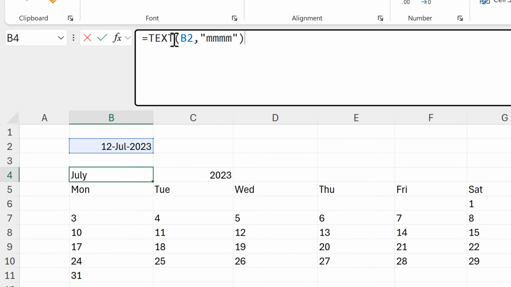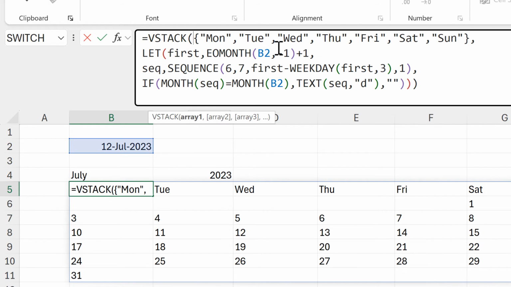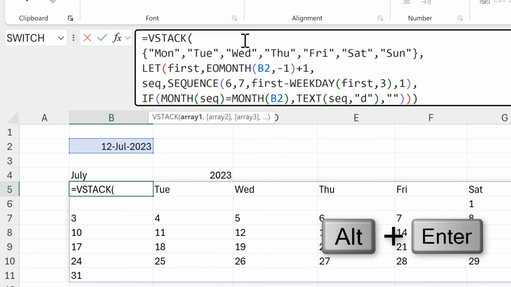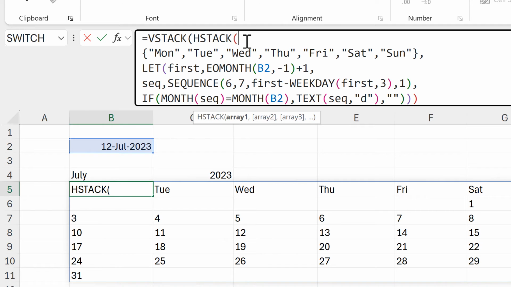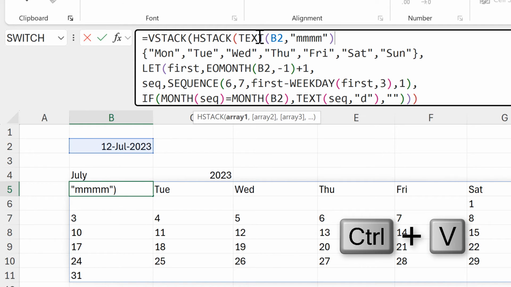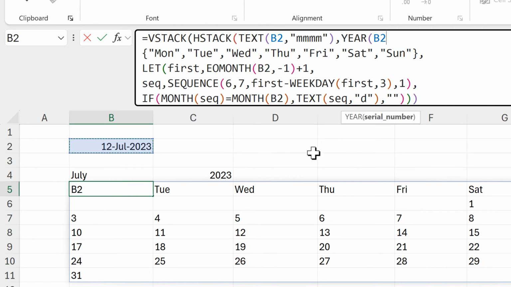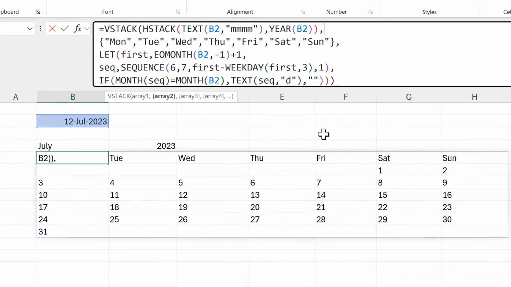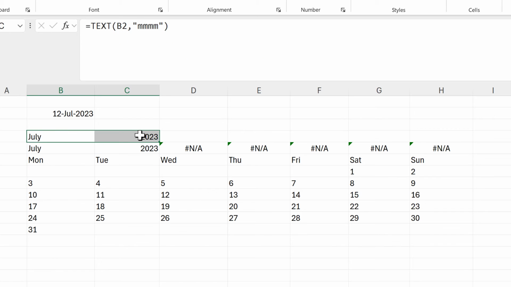Then I want to put this inside the VSTACK formula, so I will copy this and I will use Alt-Enter to put in a new line. And here I need to use the HSTACK function, and I'll paste in the TEXT function in order to get the month. Then I'll use the YEAR function in order to get the year. Then I need to close off the HSTACK function and then add in another comma and then Enter. And now I have the month and the year at the top.